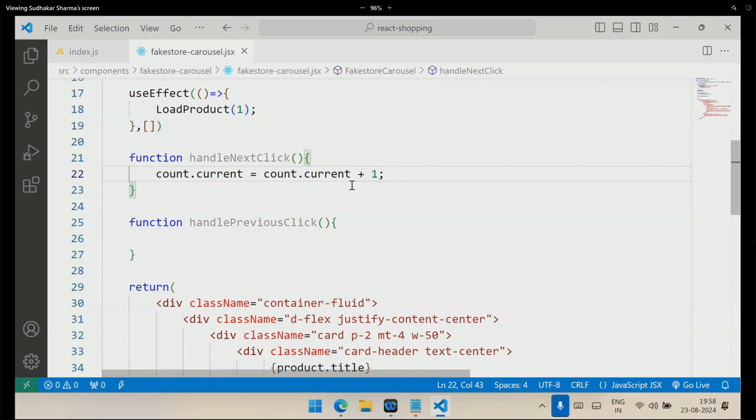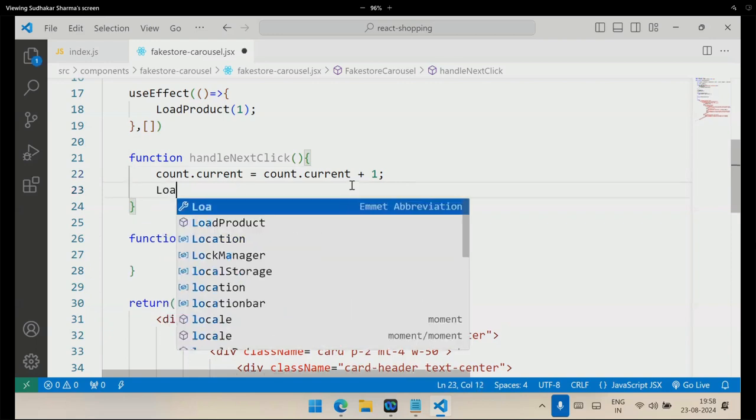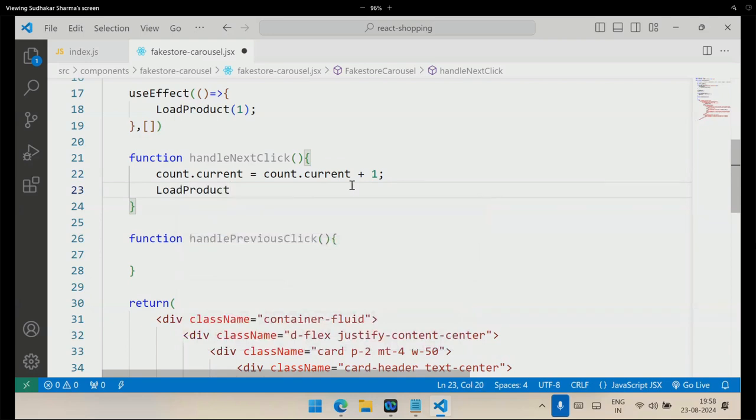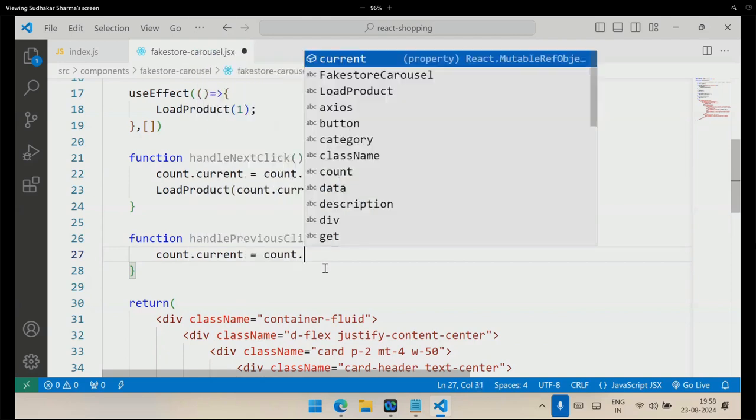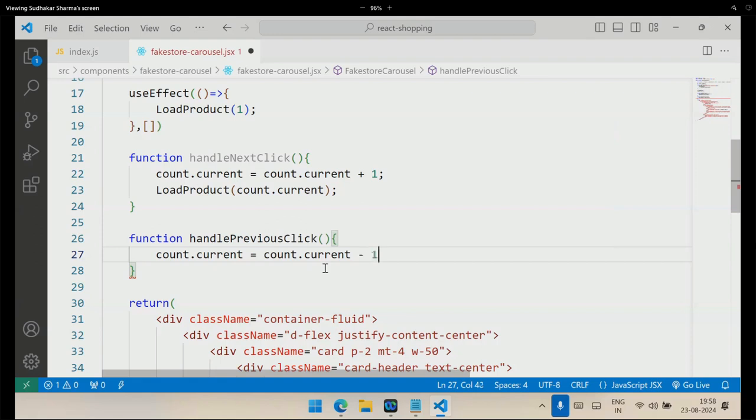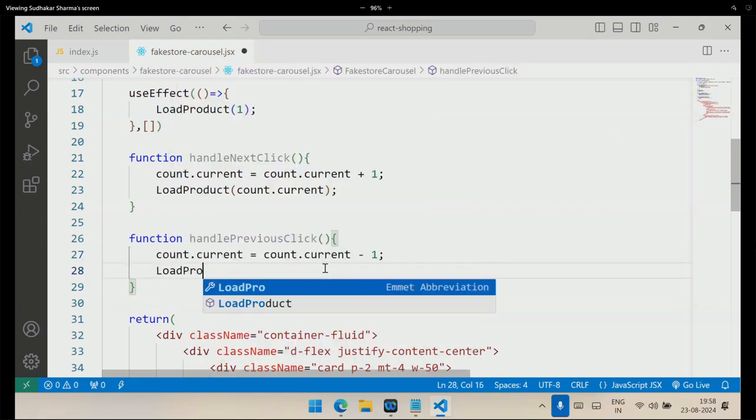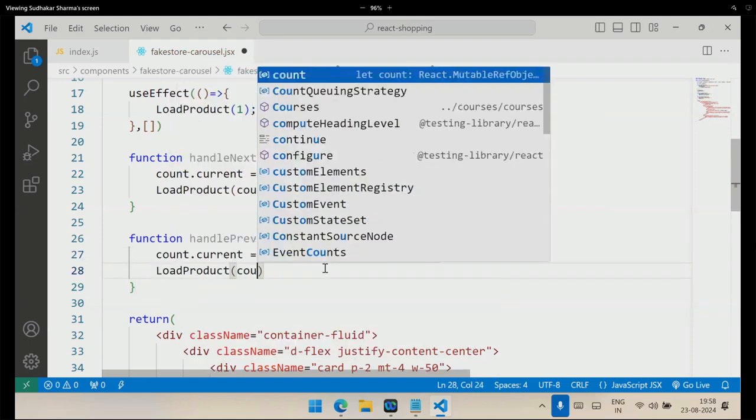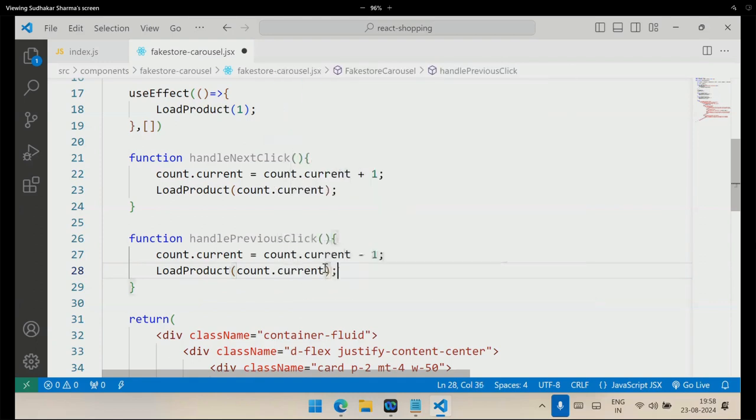Okay. Now what should happen? Load product. And which product should it load? It should load count dot what? Current. Count dot current is the value which will load. So that is next click. What about previous? Same. Count dot current is equal to count dot current minus 1, and load product. Count dot current will get the value and it will use the value.